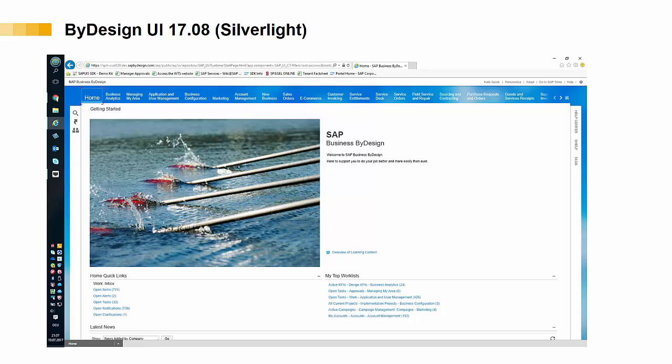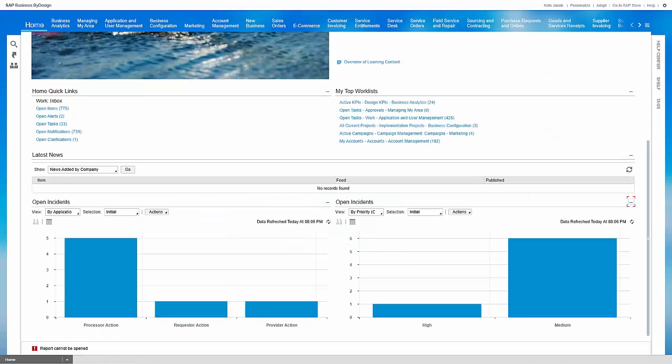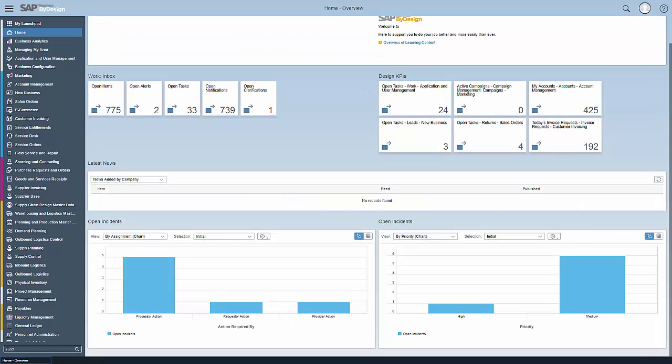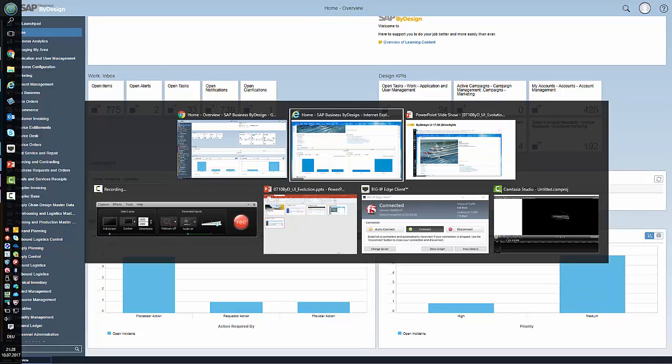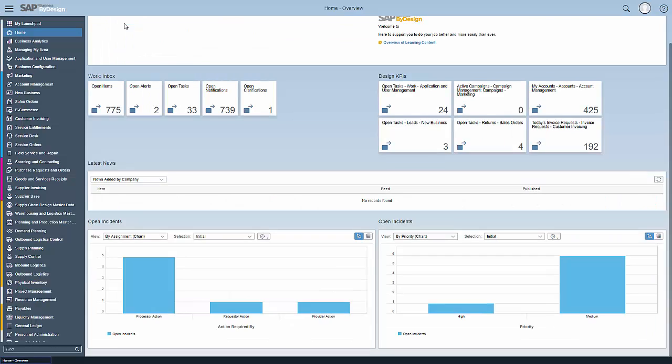Here you see the Silverlight UI, but instead of showing you PowerPoints, I'd rather show you the system, how it looks live. So it is exactly what you know from all of the previous releases. We've done a lot of functional improvements here in the 1708 release, but the key thing in 1708 is the new HTML5 user interface. First, if we switch a little bit back and forth, you will see that we stick to our promise. The only thing that we've really changed here is that we moved the Work Center bar from the top to the left.